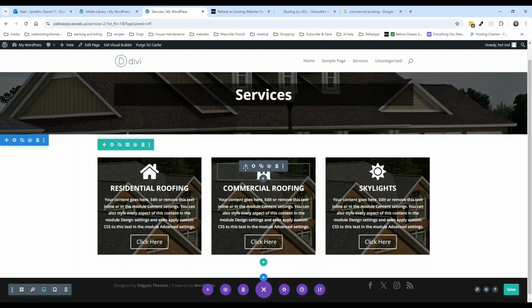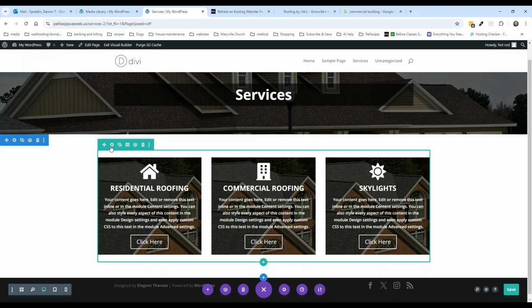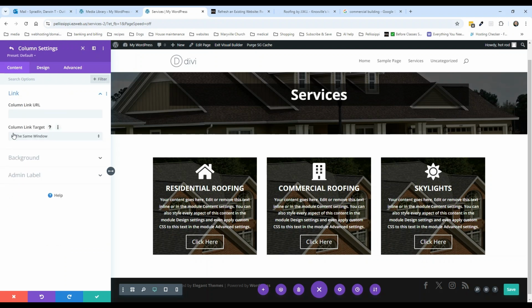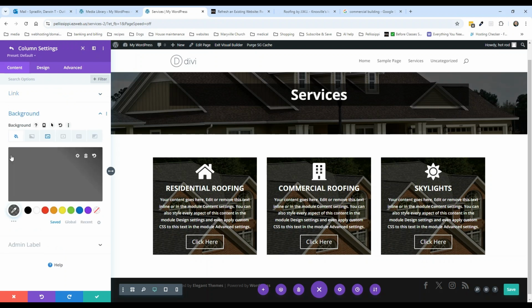Well, it's looking pretty good. But we still need to change the background images for commercial roofing and skylights to make it look really good. So let's go to your row settings. Go under the commercial roofing column. Go under background. Find the background image.